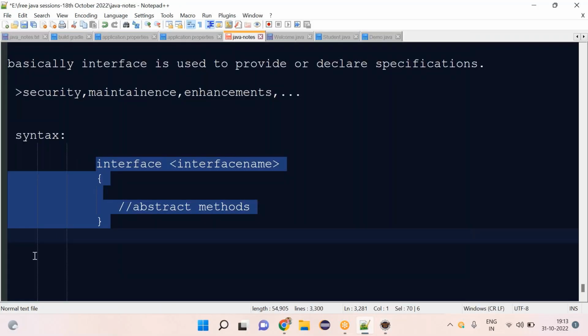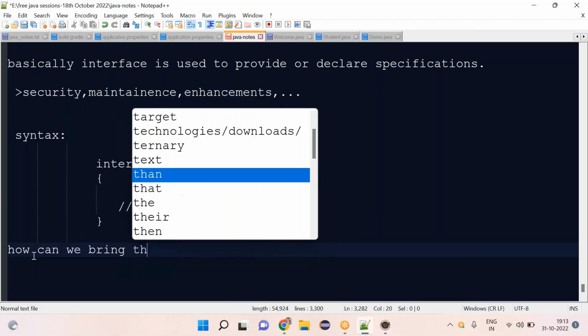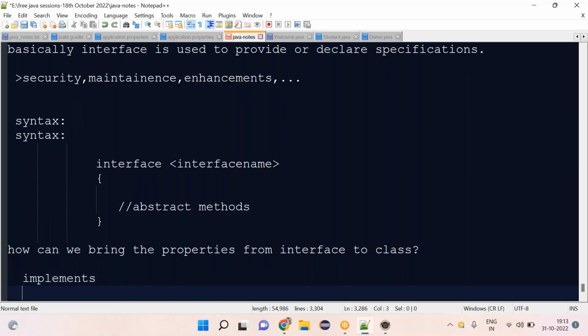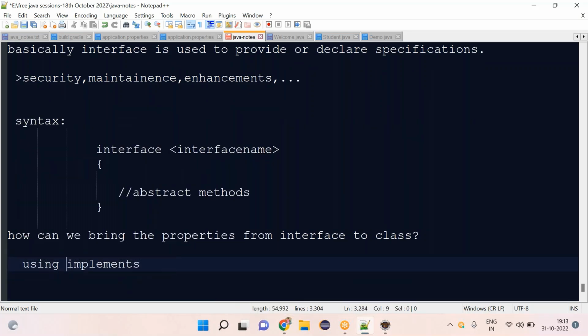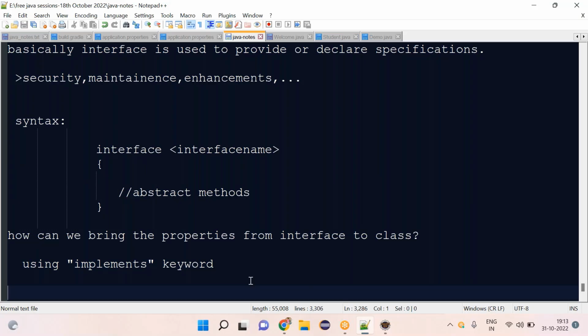Question is, how can we take the properties? How can we bring the properties from interface to class? So what is the answer? Usually if it is class to class, we use extends. But from interface to class, if you want to bring the properties, we use one reserved Java keyword, that is implements. Okay, the answer is using the implements keyword. Using the implements keyword, we can bring the properties from interface to class.